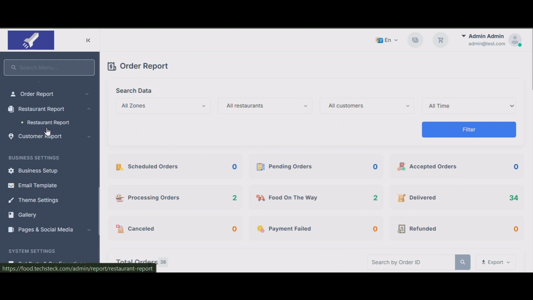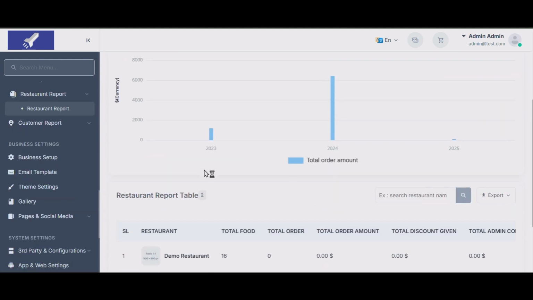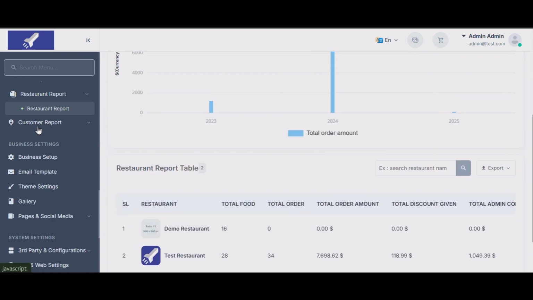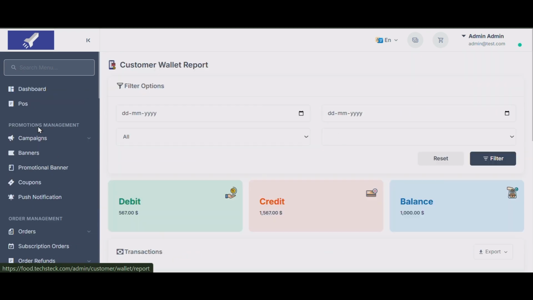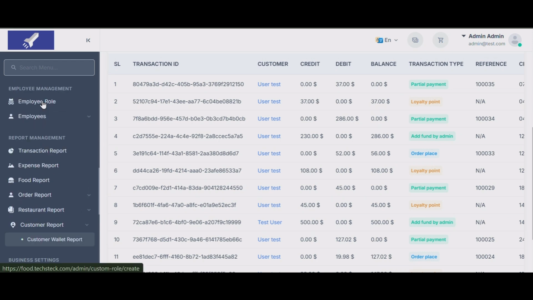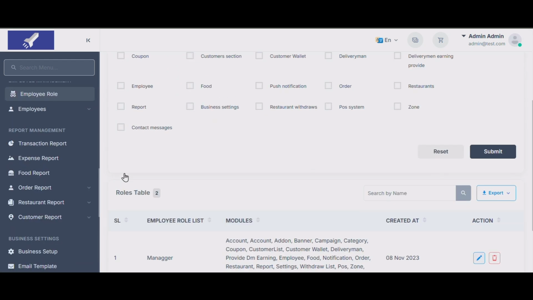Next we have restaurants report here. Here we can see the reports. Next we have customer report. Then comes the employee role. I've told you, I guess.